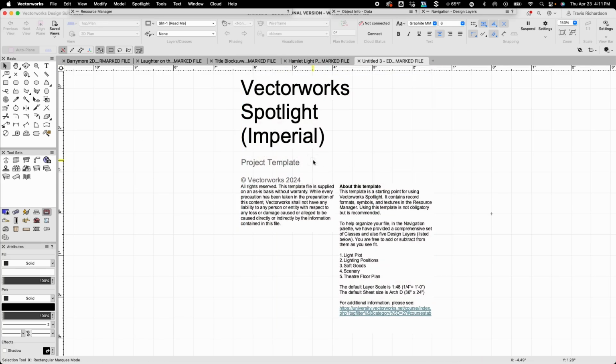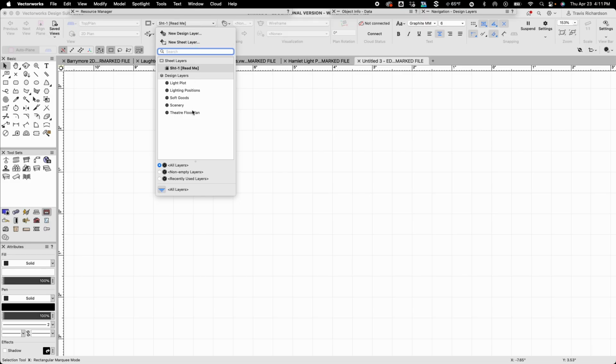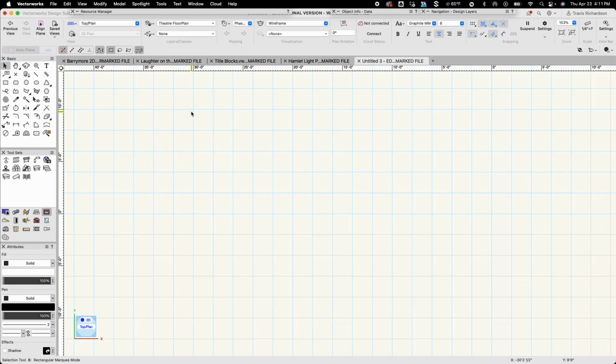We've seen this before, like we did with the Studio A project, so I'm just going to click on that and delete that bit of text. I don't need it. And I'm going to come up to my layer drop-down menu, and I'm going to make theater floor plan the active layer.